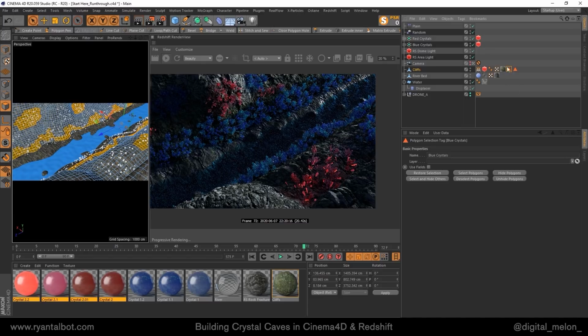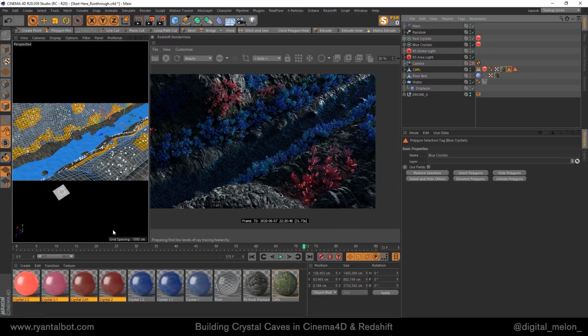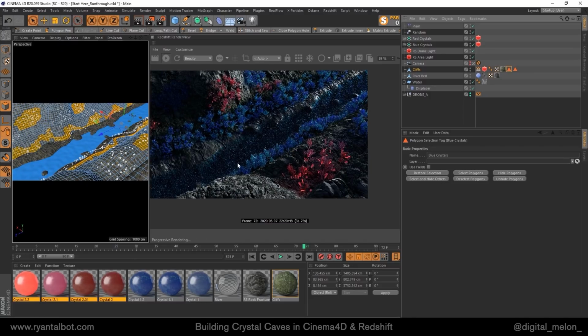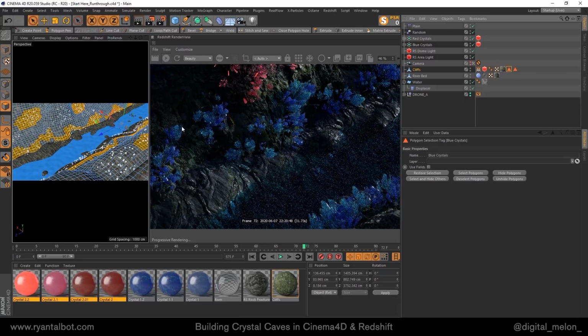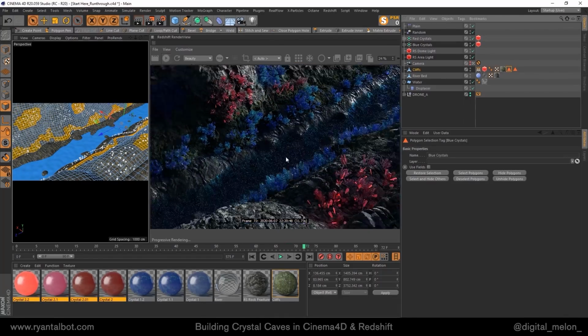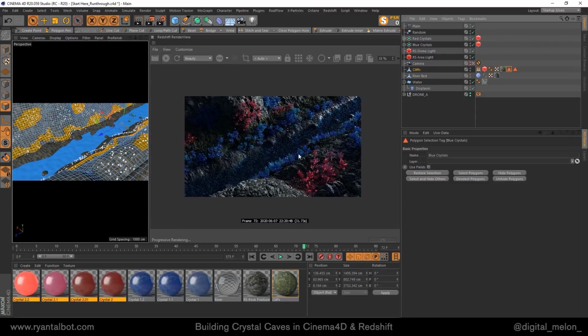And so I still have this tag selected. I have my new selection. I'm going to go up to select, and I'm going to hit set selection once again. And that's going to take a second to update. But now you can see we are getting some randomness, and we're getting fewer crystals being cloned, and it looks less uniform, which of course is a good thing and what we want to go for.